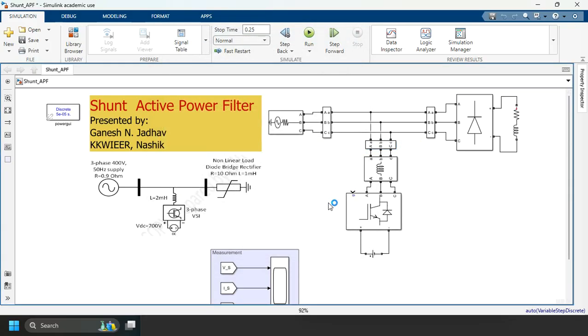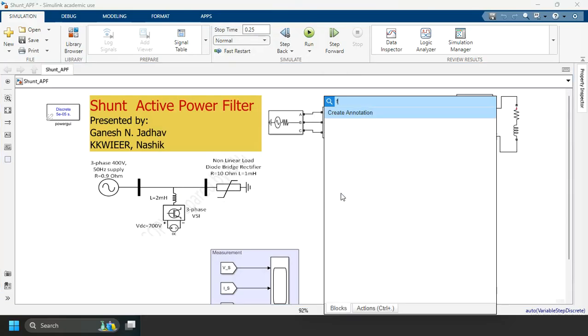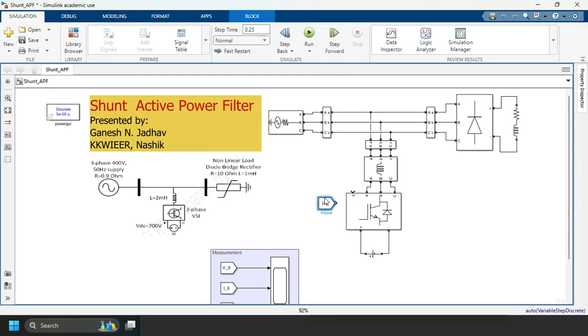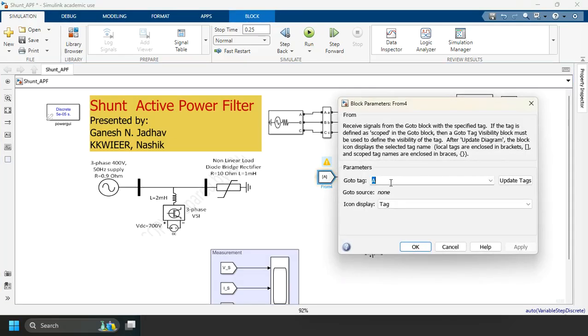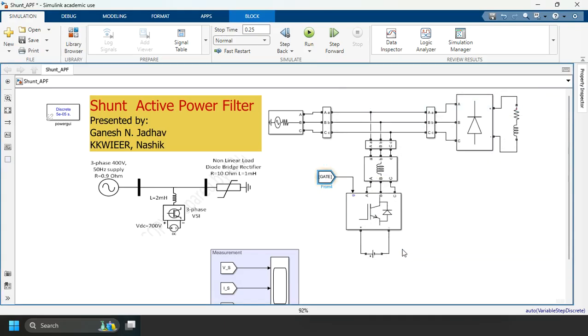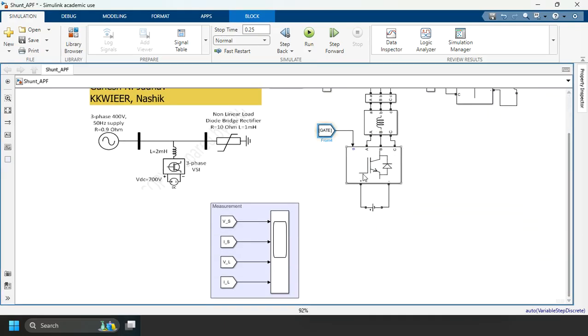Okay, now we have to design the gate pulse. You take the From block, we have to design the controller. The controller will provide the gate signal. How this gate signal can be applied, we will see in the next lecture. Before that, how to design the controller using the instantaneous PQ theory of Akagi, that we will study in the next session.